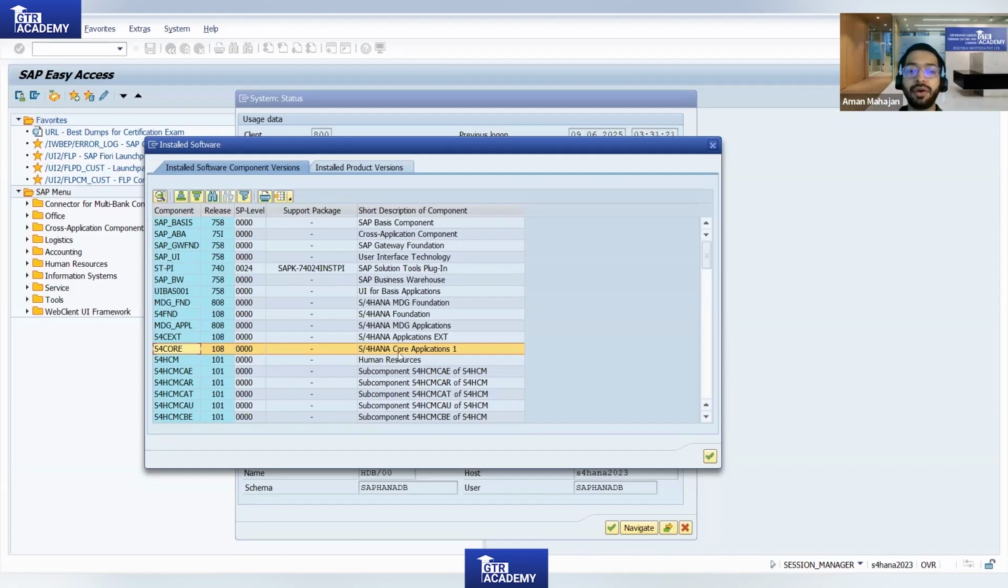These activities are called SPAU and SPDD. These are not your part. This is done by the system upgrade consultant, which is the basis team, and the ABAP team also helps in SPAU and SPDD activities. The Basis team will upgrade the system, and SPAU and SPDD are done by the ABAP consultants. So this is not your part, but I'm telling you because there are a lot of things that you need to know, right? So this release is 108 and the support package level is 4 times 0.